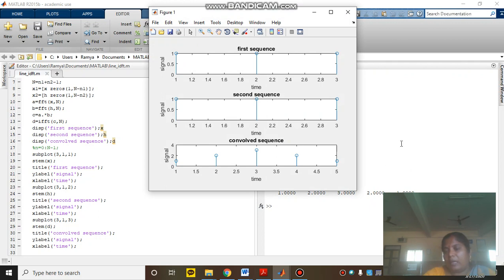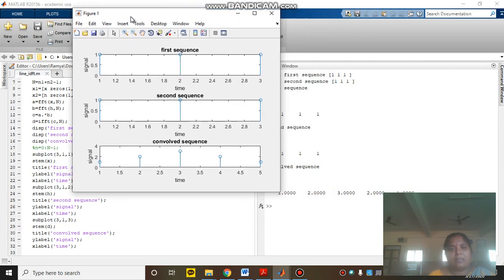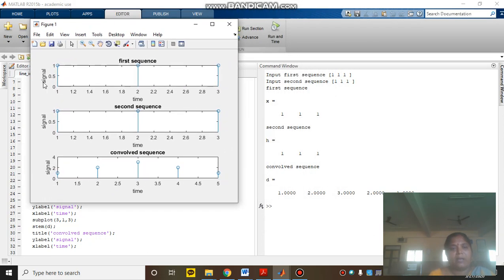After convolving these two using DFT and IDFT, I got this value. This is the first sequence which I have named, this is the second sequence which I have named, and the third sequence is the convolution between X and H. That is the convolved sequence.